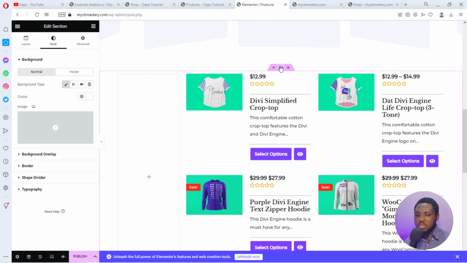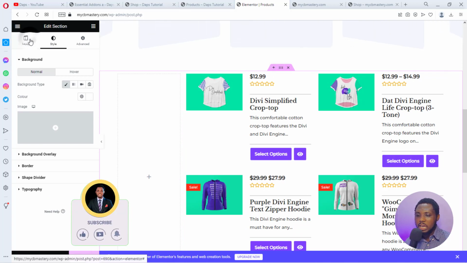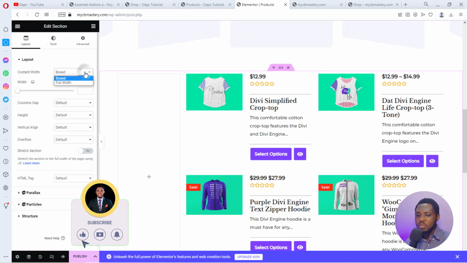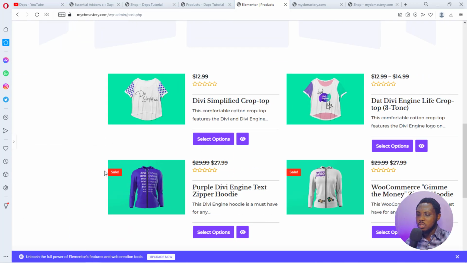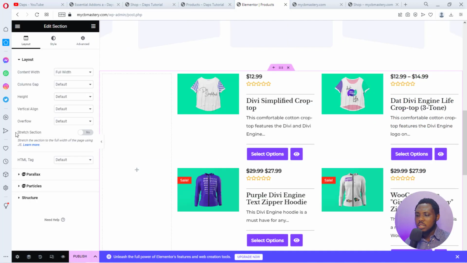For this section itself, I might want to come to my layout, and instead of making this box, I might want to make this full width so that at least I have some space to work with. And then I can adjust this so you can see this is getting a little better. So that's it. So let's continue with styling this.